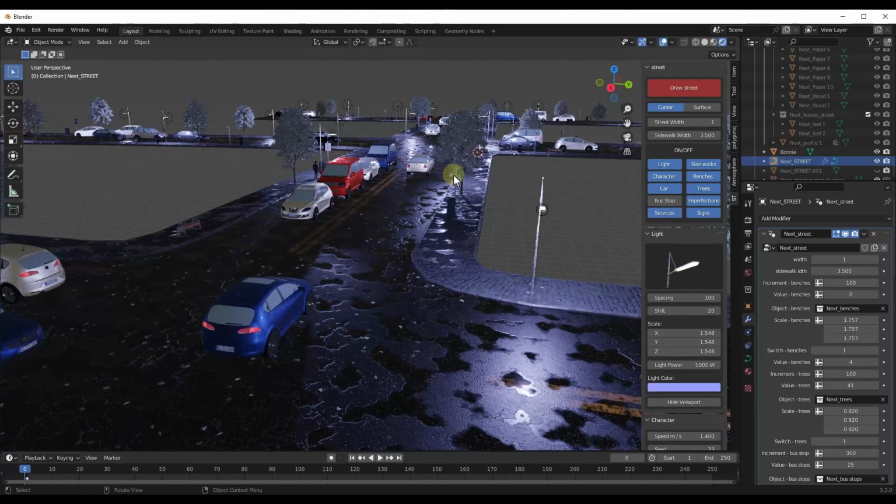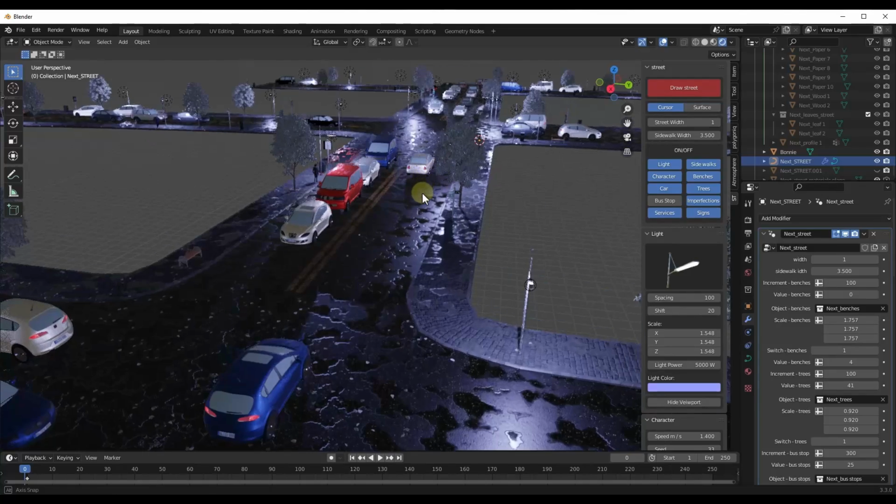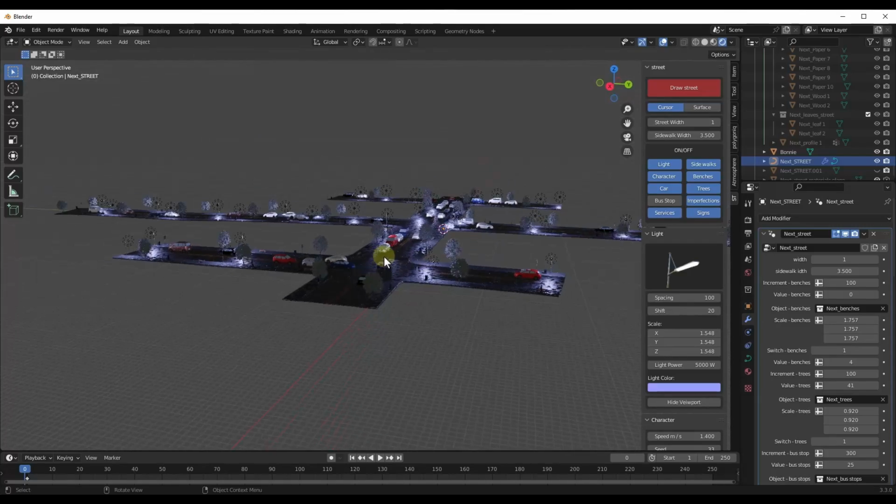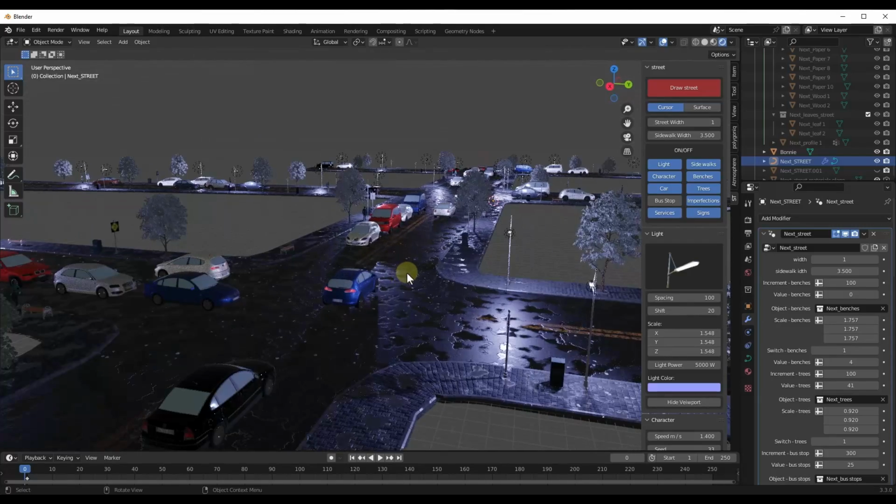Overall, this is probably the best street and road generator I've seen so far that's built on geometry nodes. It's the only one I've seen, at least at the moment, that does intersections. So I think this is a pretty cool add-on. I'm sure there'll be things added to it in the future.